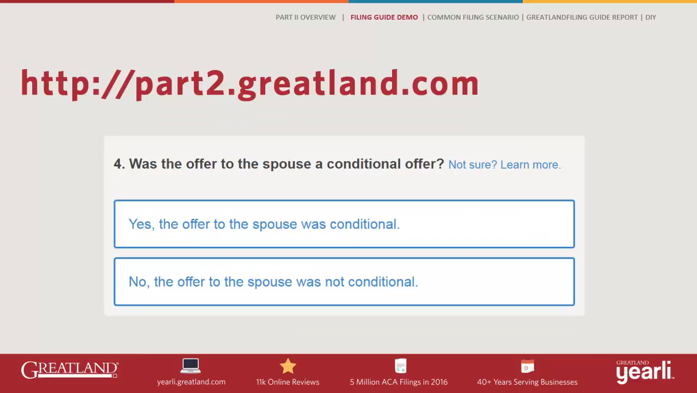The next question asks whether the offer to the spouse was a conditional offer. A conditional offer is an offer of coverage that is subject to one or more reasonable objective conditions. For example, a conditional offer would be an offer to cover an employee's spouse only if the spouse is not eligible for coverage under Medicare or a group health plan sponsored by another employer. In this case, I will select No.